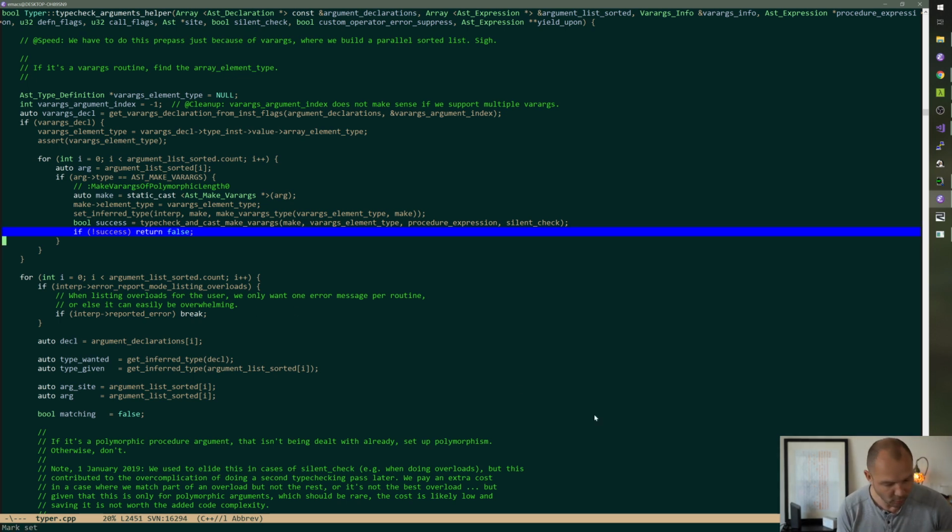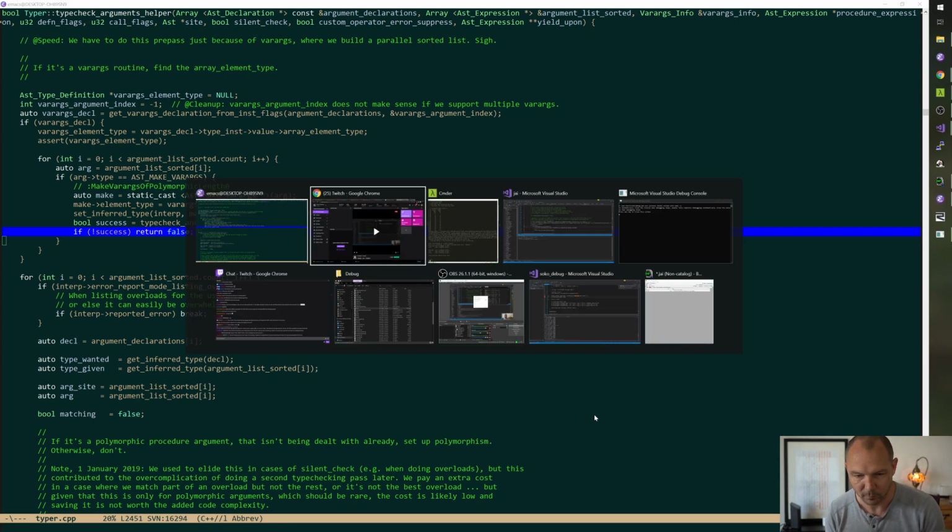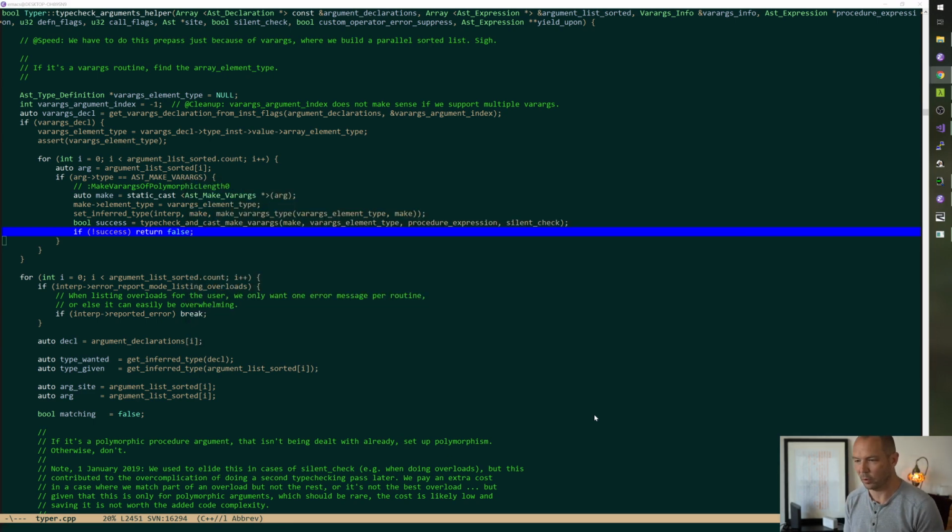It's Heartbleed 2.2. Puzzle Pirates was fun when it first came out.